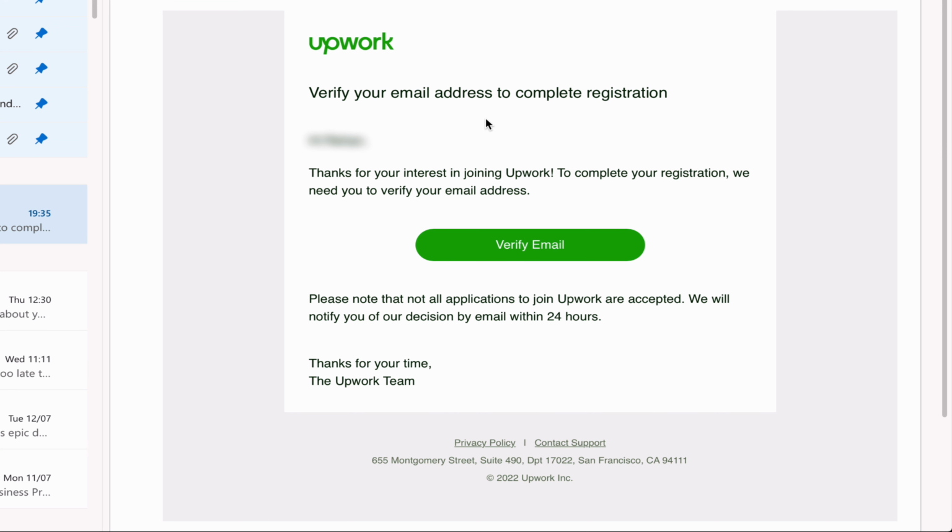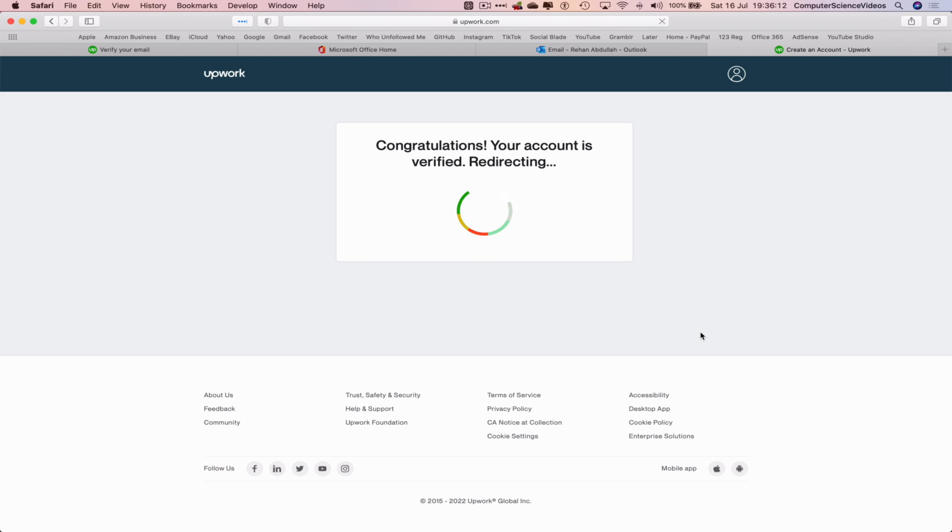So verify your email to complete the registration. Hi, thanks for your interest in joining Upwork. To complete the registration, we need you to verify your email address. Let's just click on verify. Please note that all applications to join Upwork are accepted. We will notify you of our decision by email within 24 hours. Thanks for your time, the Upwork team. Verify the email address. Congratulations, your account is verified. Redirecting.